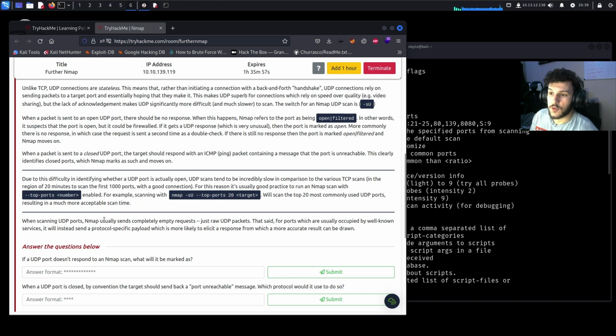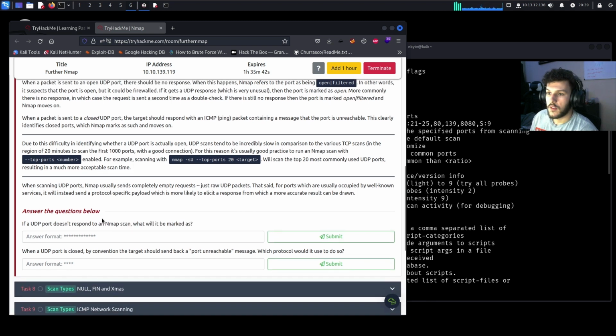When a packet is sent to a closed UDP port, the target should respond with an ICMP or ping packet containing a message that the port is unreachable. This clearly identifies closed ports, which Nmap marks and then moves on. Due to this difficulty in identifying whether a UDP port is actually open, UDP scans tend to be incredibly slow in comparison to various TCP scans. Also, to run a UDP scan, you require sudo privileges.